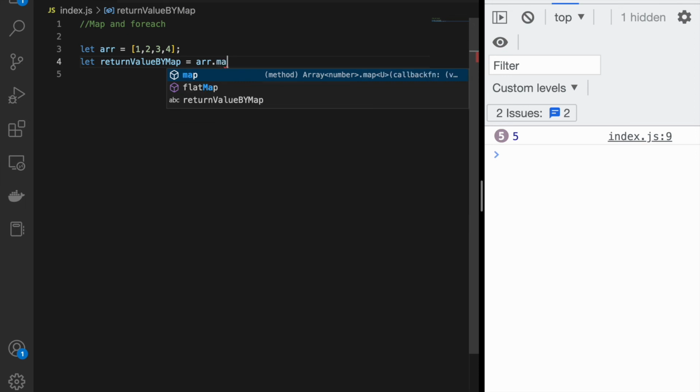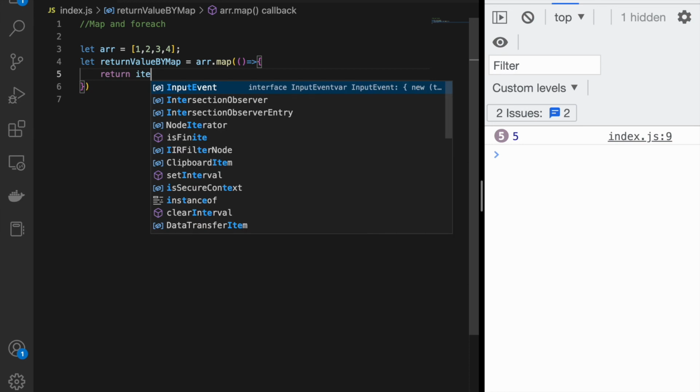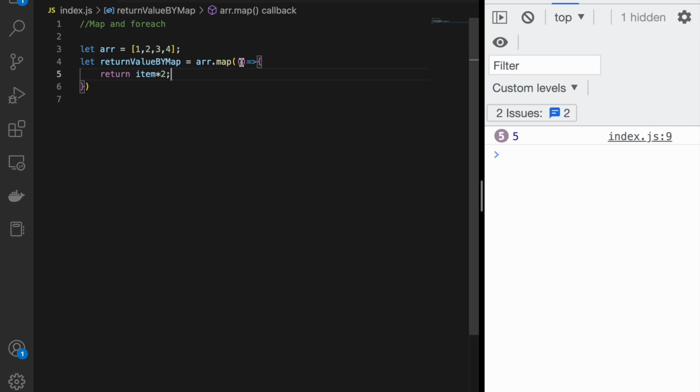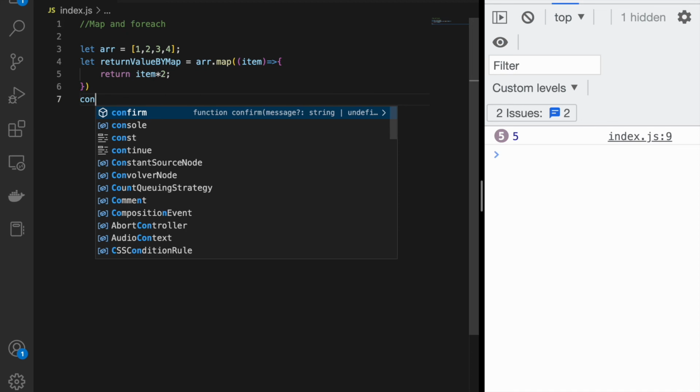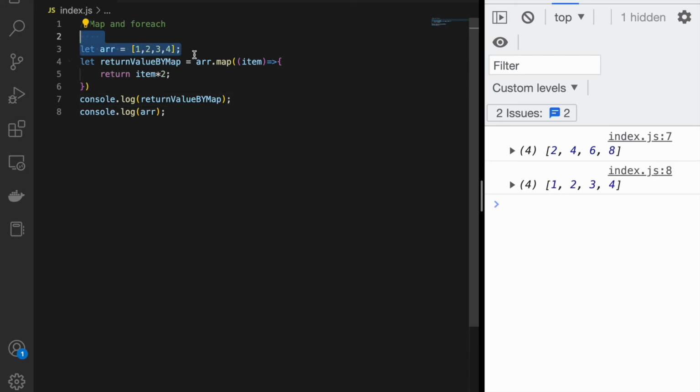This is how we use map, and inside that map I'm going to return item, multiplying the items by 2. Let me do a console.log and save. It has multiplied every value by 2 and returned the values. The original array will not be impacted, and map returns a value.